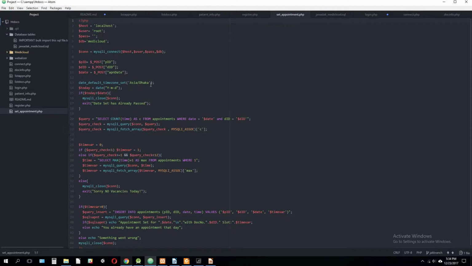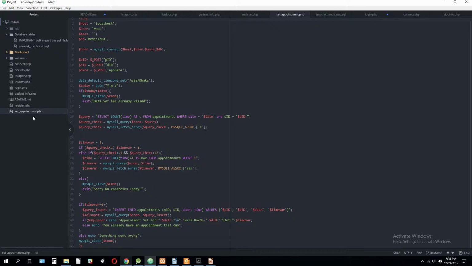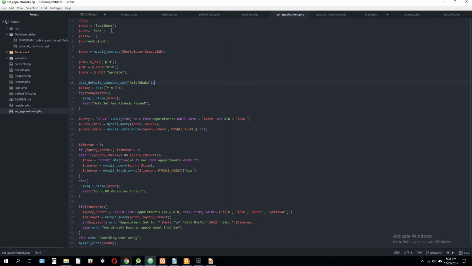So this is the PHP code which we're using to set the appointment. Basically, how we are making the appointment. It's called set_appointment. Like the previous PHP code, the first few lines are to connect the database, connect the Android to the database.